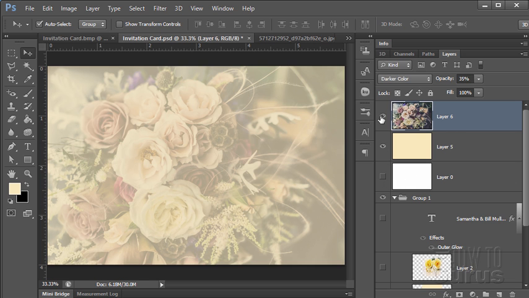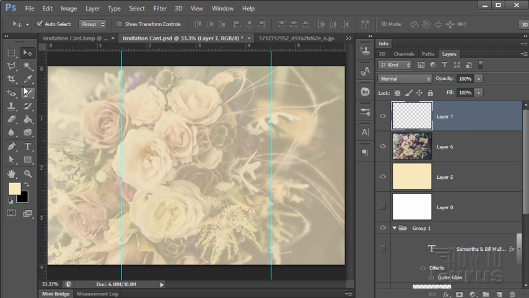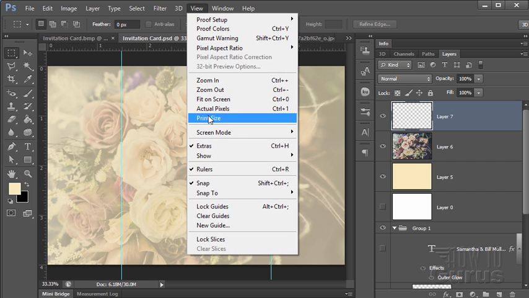Okay, let's bring our stuff back up again. So bringing the guidelines here to the 1.5 and the 4.5 point, that gives me approximately 1.5 inches on either side. Now let's just fill this area. So I want a new layer and the rectangular marquee tool. Make sure that your snap is on.